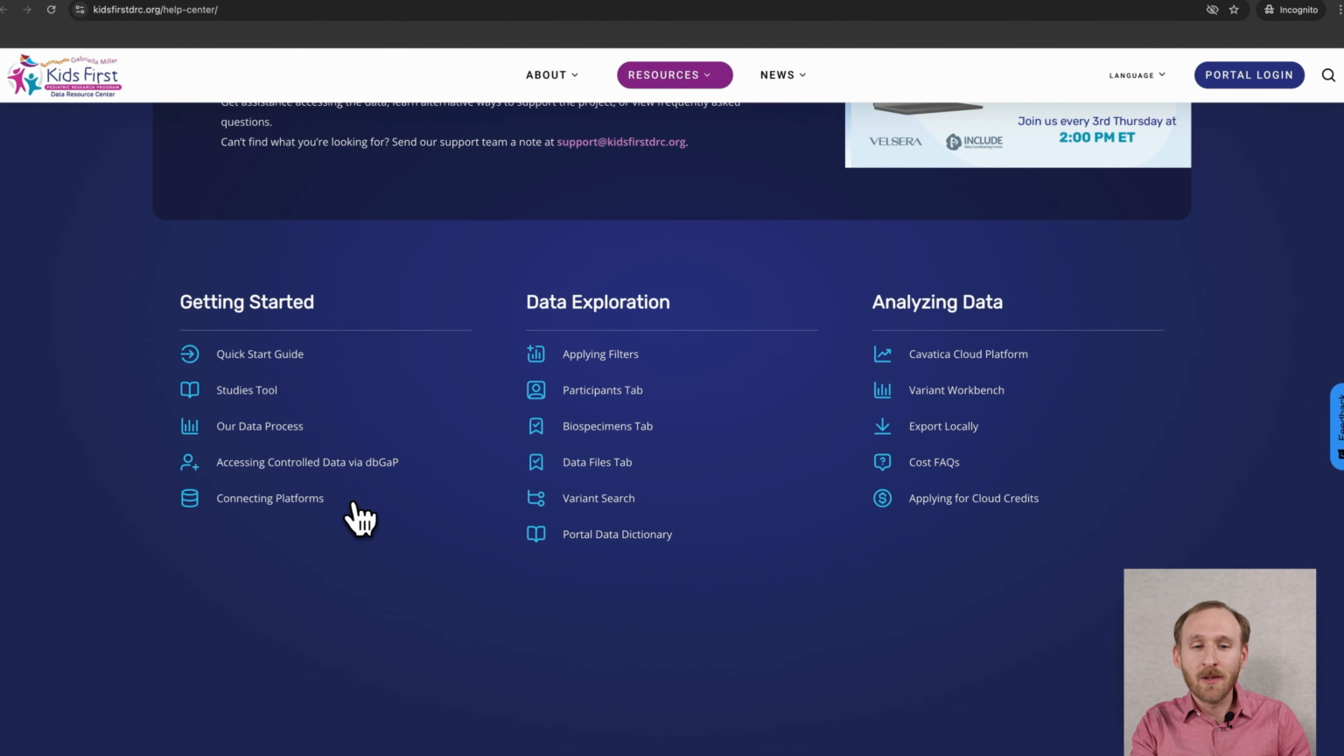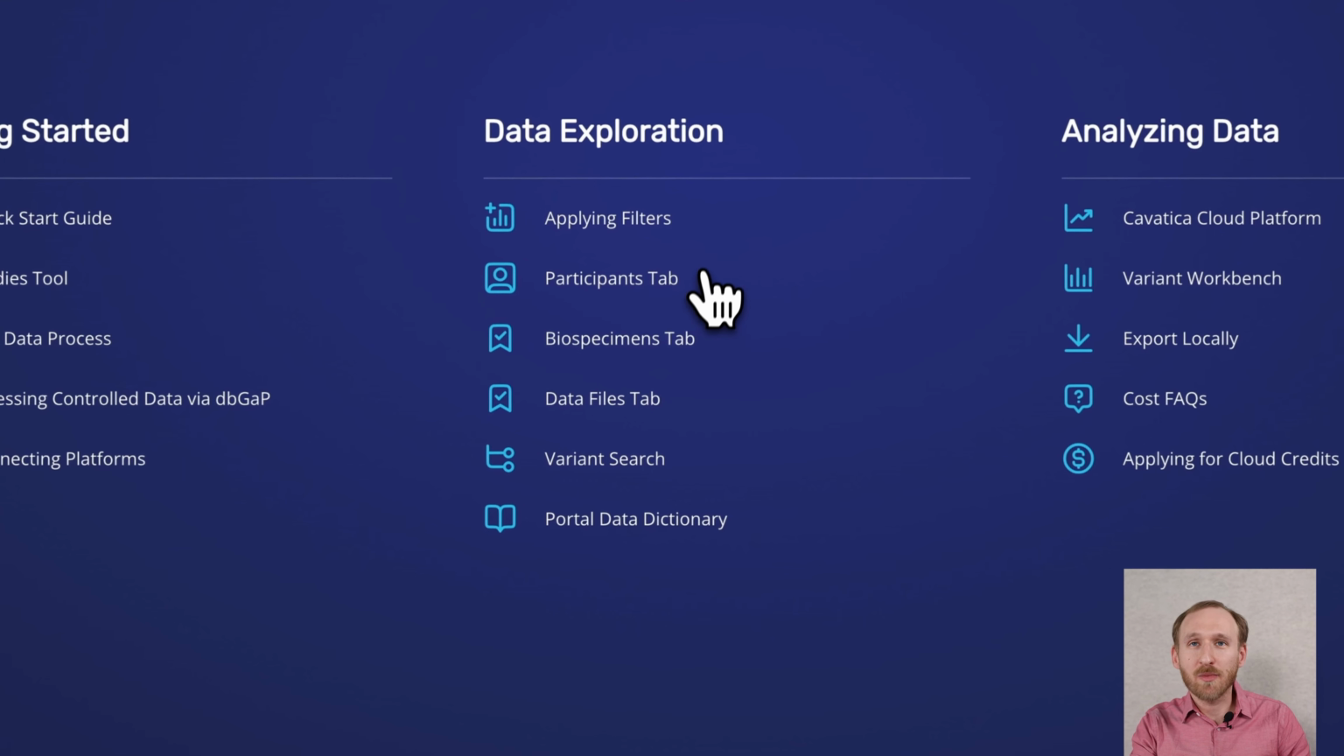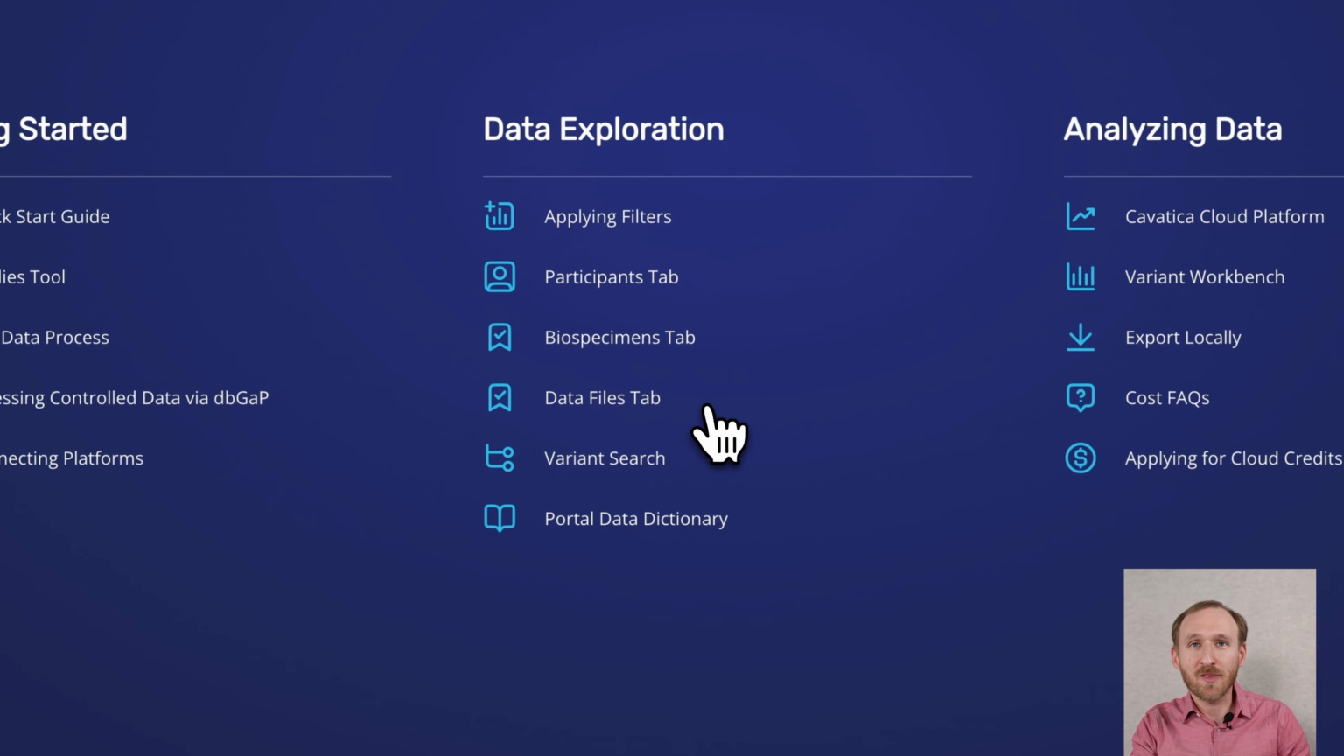The Data Exploration section provides an overview of the functions of the Kids First Data Explorer, including how to apply filters and create queries, how to select participants or data files, and how to export projects to Cavatica. You can browse variants using the Variant Explorer and apply filters to narrow your search by allele frequency, pathogenicity, and more. You can also find the Kids First Data Dictionary under the Data Exploration section of the Help Center, which provides definitions for key terms used throughout our portal.